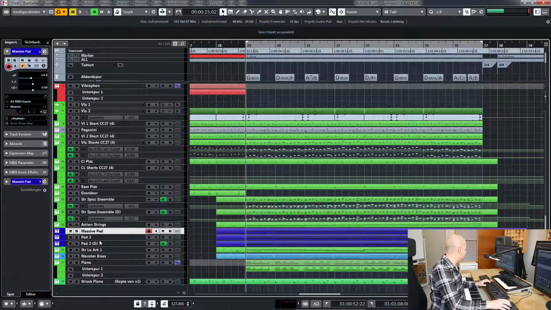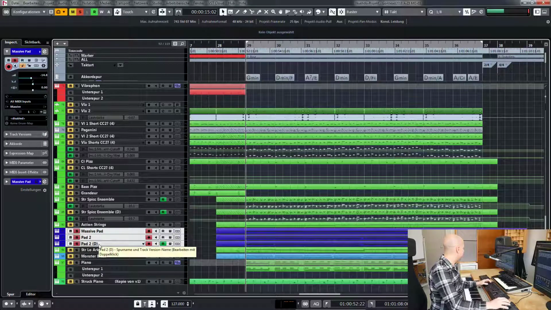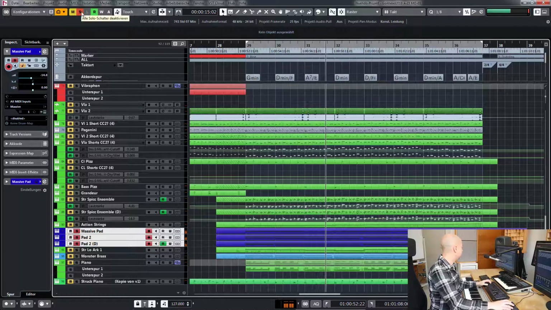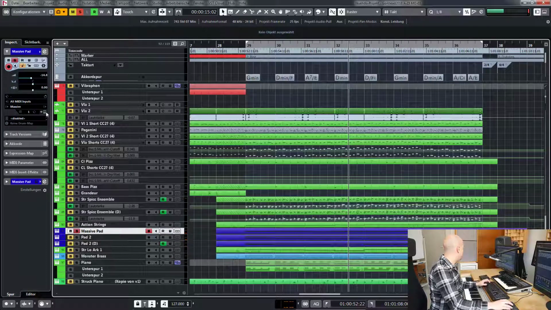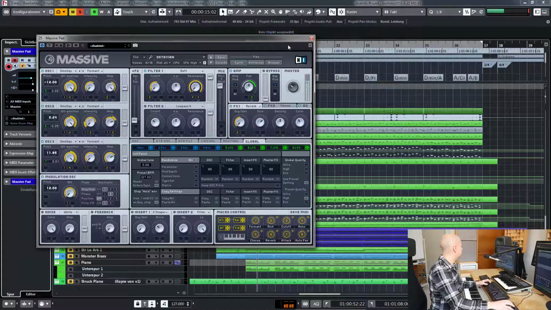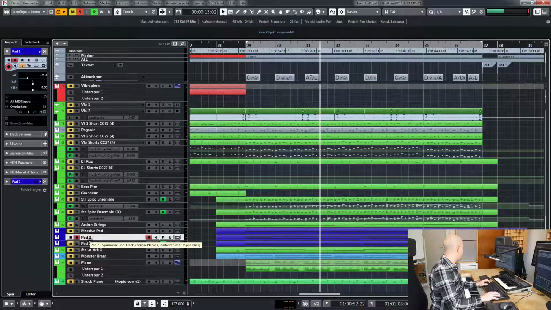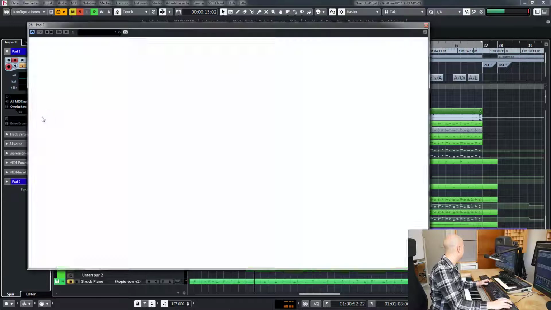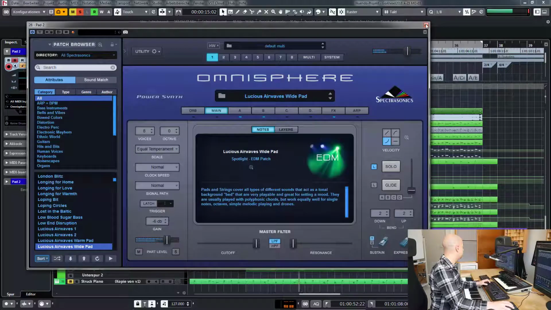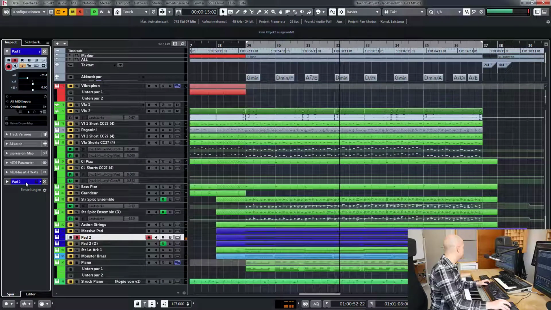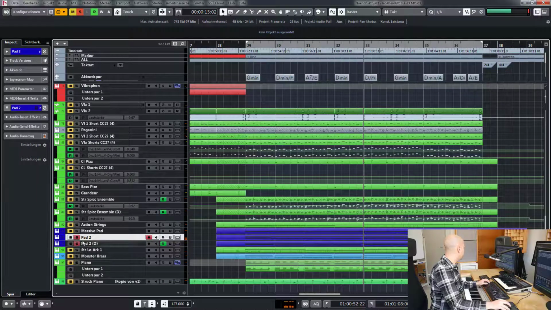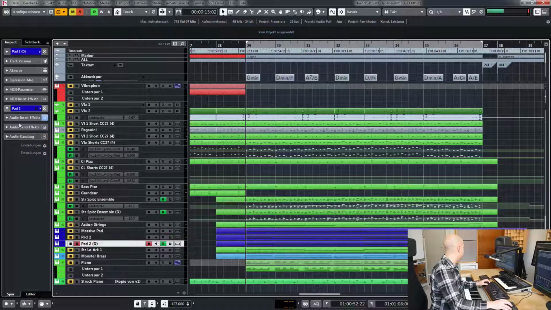Now I add some synth sounds. Here are three different pads. At first we've got one sound by Massive, just playing the chords, no bass. Next is one Omnisphere sound. And we've got another Omnisphere sound.